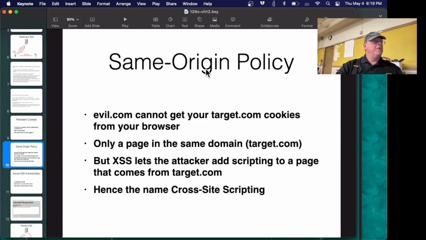Now the same origin policy means this will only work if there's a cross-site scripting vulnerability on the website. There has to be some way to send a request to the right website that then sends data to the wrong website. That's the cross-site scripting vulnerability. So if I own evil.com, I can't get your target.com cookies. I can only get them if I trick you into sending a request to target.com. Then your browser will attach the cookie, and I have to somehow have script that will then send it to me. This is cross-site scripting, where you should be running script from target.com, but your script sends data to another site.